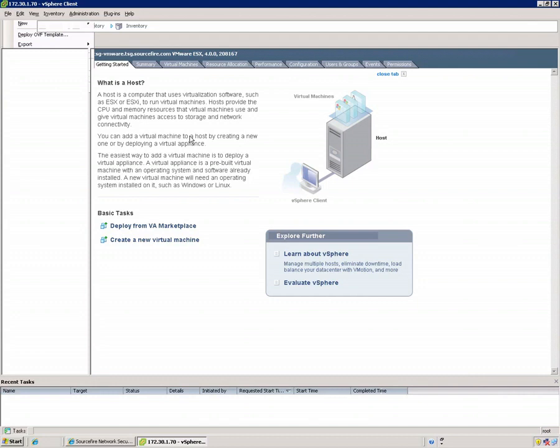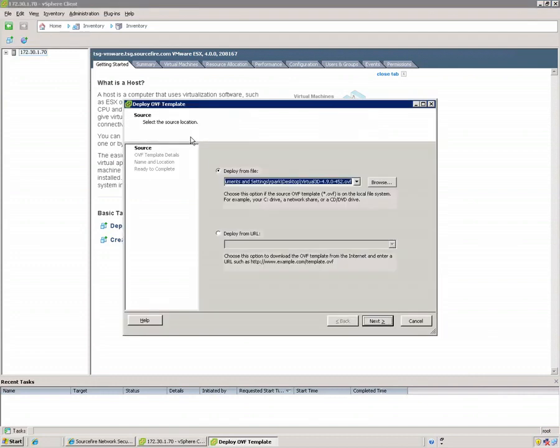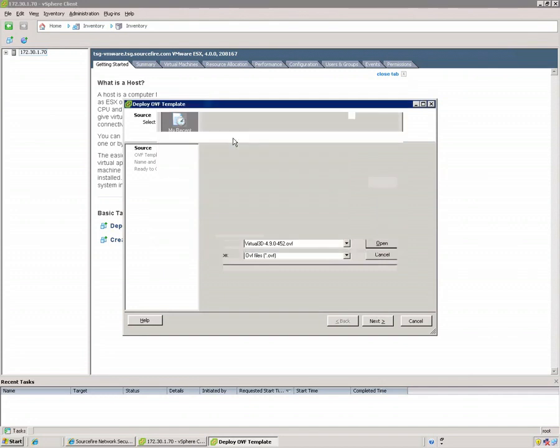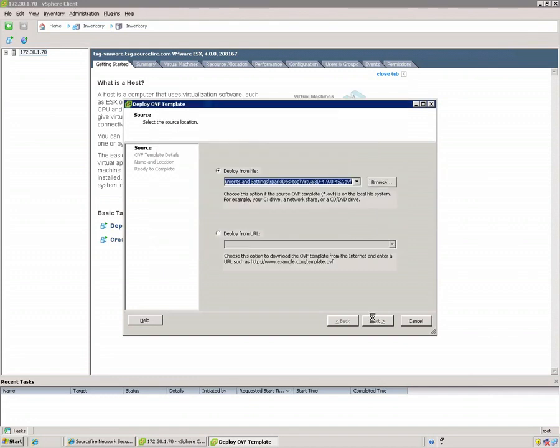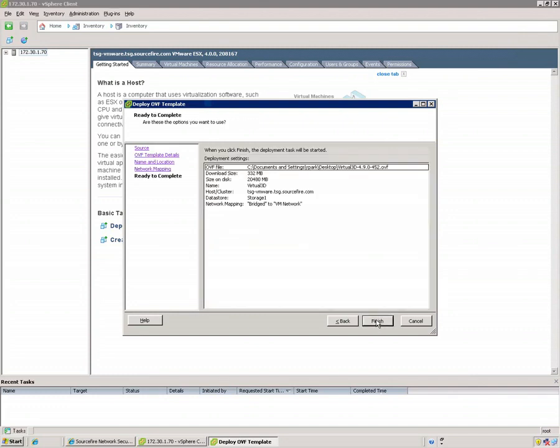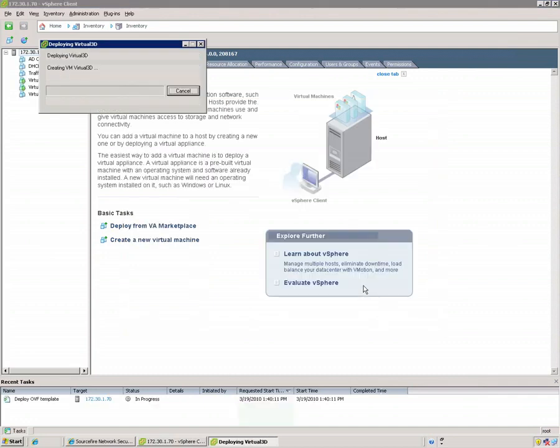On the first page, it's going to ask you for deploying either from a file or from a URL. So just hit Browse here and choose the location of the OVF, which you download for the virtual appliance, and just hit Next and just accept all the defaults until the end. You can change the name here to whatever you want. Hit Next, accept defaults, and hit Finish, and then you're going to start the deployment process for the virtual appliance.